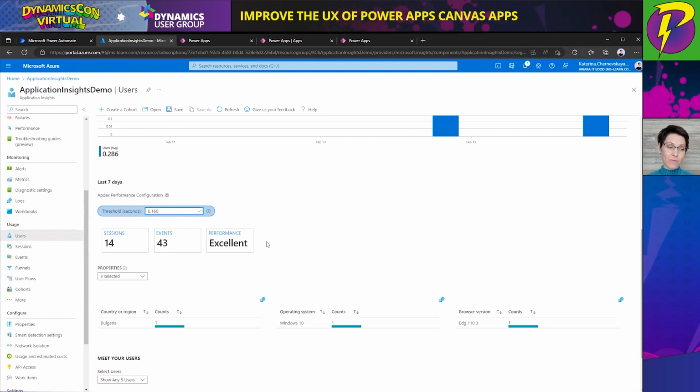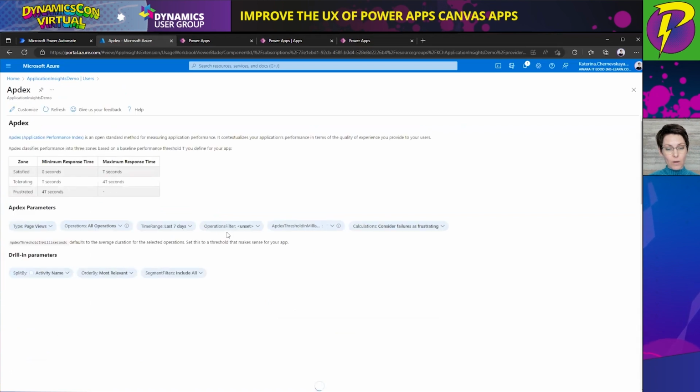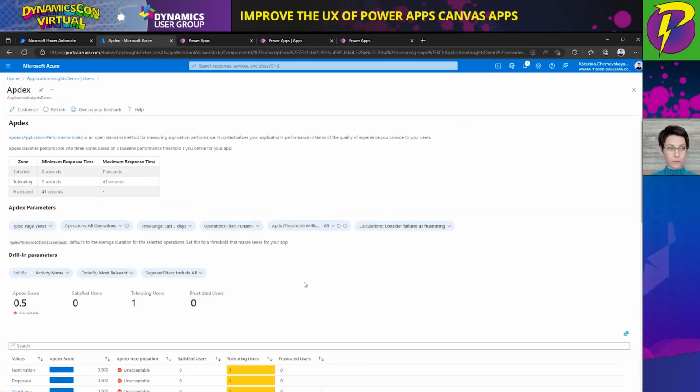Firstly, you need to specify what kind of threshold you will need to have for your application, and only based on this information, you can evaluate the performance information. Then we can go deeper and, for example, click on performance, and we will open this detailed information.